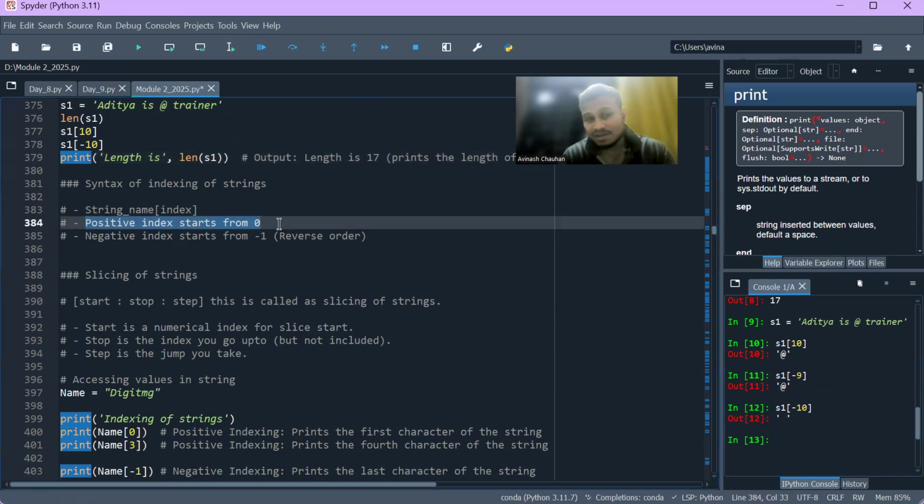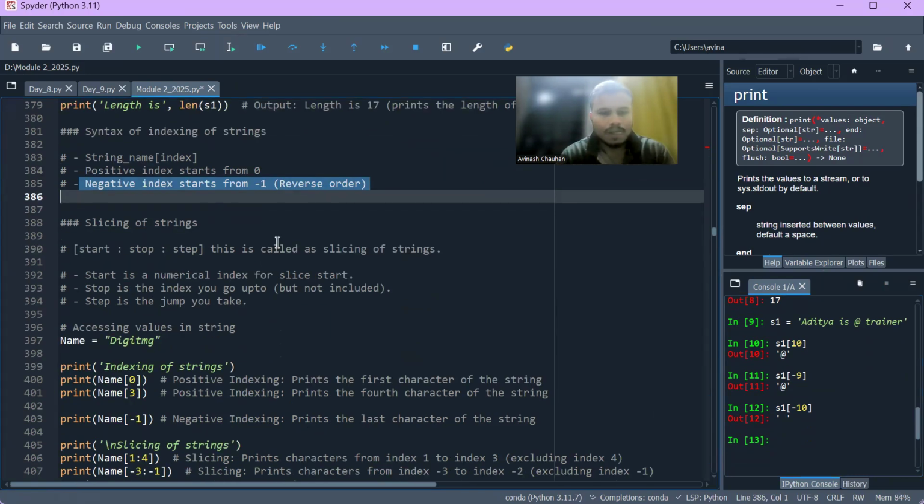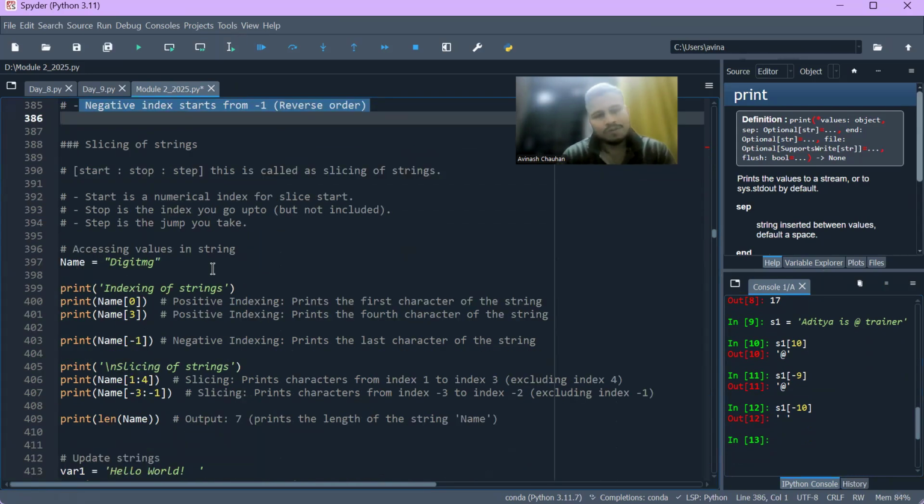So this was all about negative indexing. Positive indexing starts from 0, negative indexing starts from -1, whenever we are doing any reverse thing, starting from backward, from right to left. So it starts with -1. Okay. So now let's go through some more examples.